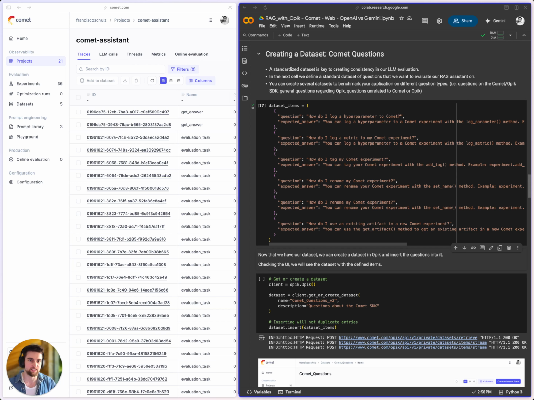An evaluation dataset is a collection of examples that represent the kinds of inputs your LLM application will encounter, along with expected outputs or reference answers. Think of it as a validation set in traditional machine learning. And there are two ways to create datasets in Opik. We have already explored one beforehand, which is via the UI.